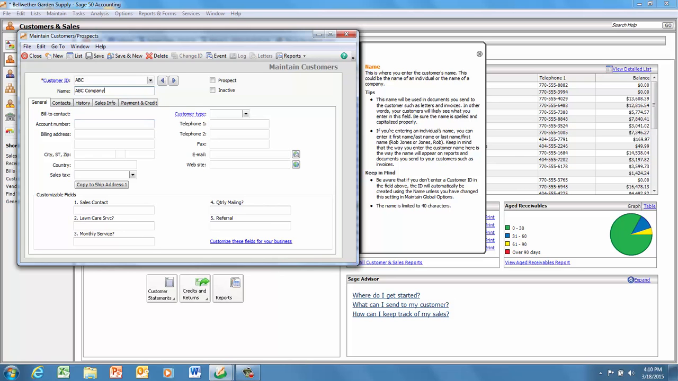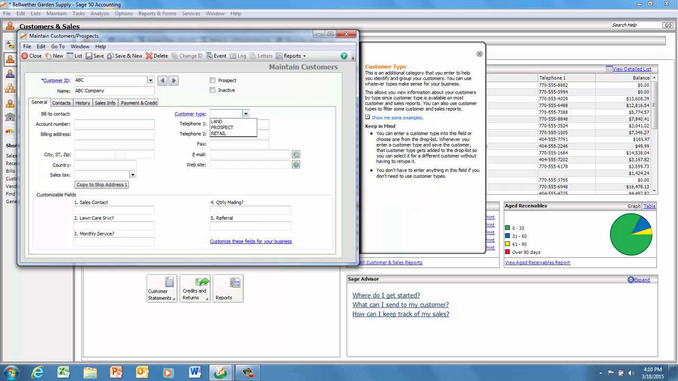Now Bellwether Garden Supply has different customer types. Land is landscaping and land services. This prospect means this is not actually a customer, this is a prospect, and we're trying to get this as a customer, okay? And retail means this is a customer who buys things from our store, as opposed to services, landscaping type services. So we'll say that ABC Company is a retail customer, okay?